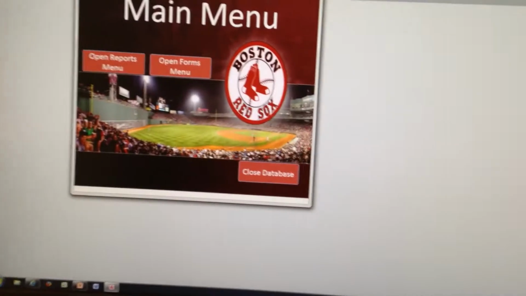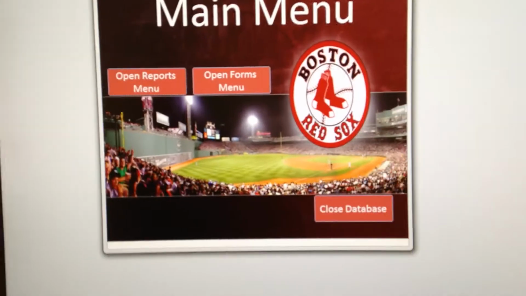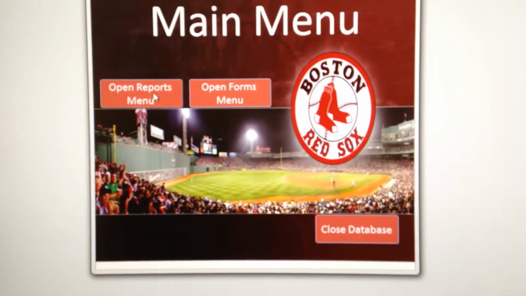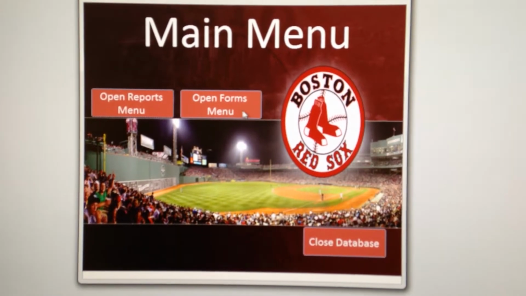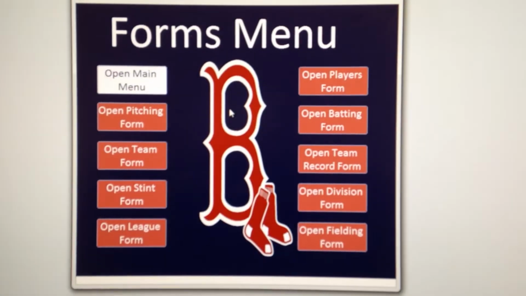So let me open that, and as you can see, it opens as it should. Enable content, and there's the main menu with a reports menu, a forms menu, and a close the database button. So let's start with the forms.